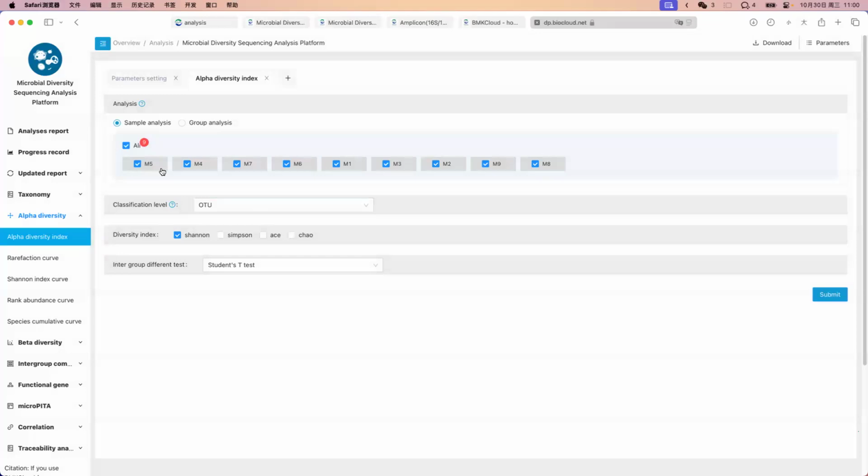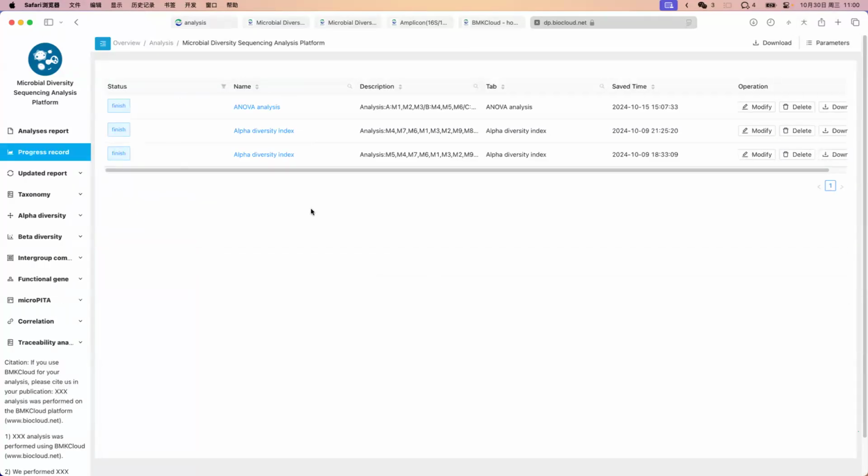This is because my network fluctuation, but the function you can use this on your own. After you submit analysis, you can monitor the task process in here, process record. Click here. All this analysis will be listed here. This is the analysis I just prepared, and you can see the statement of this analysis is finished, which means I can download or check the result of this.